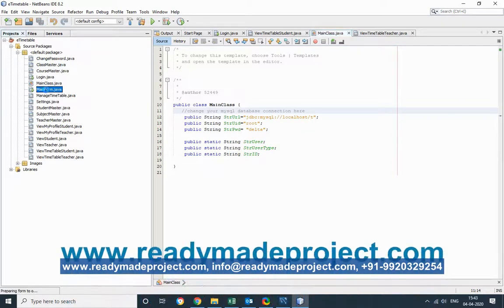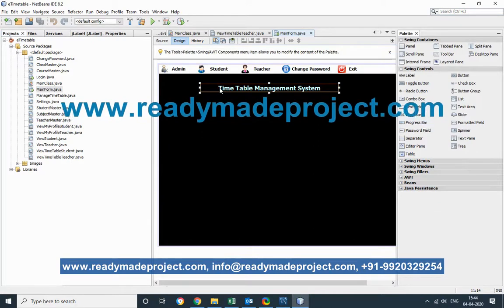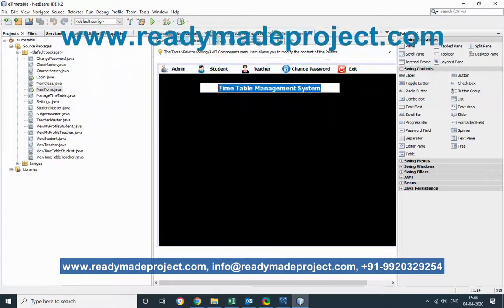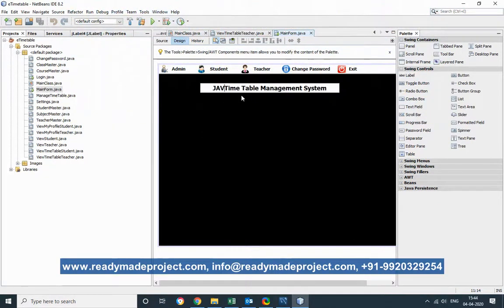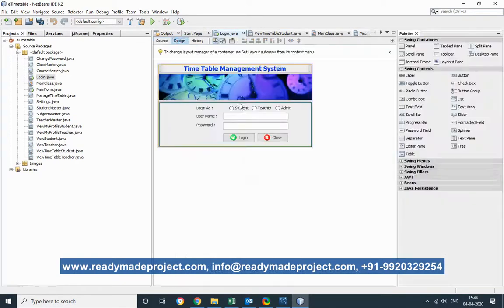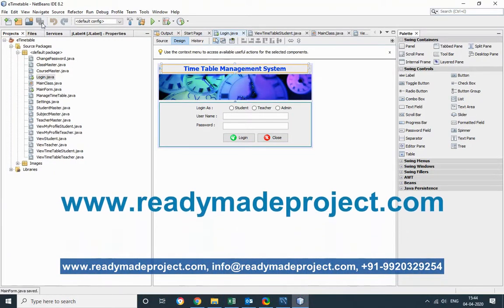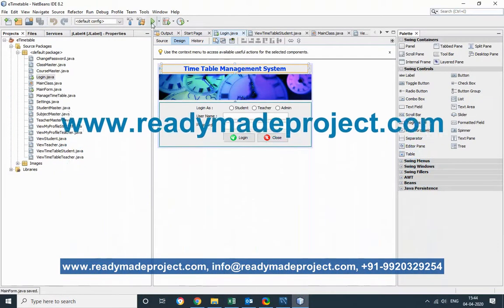Now these are the other forms. If you want to change anything, like the text, I can click on edit text and put Java Timetable Generation System. Or you can add your name or other things if you want. The same goes for the login page; you can change the text also. Once everything is done, just save everything and run the project.